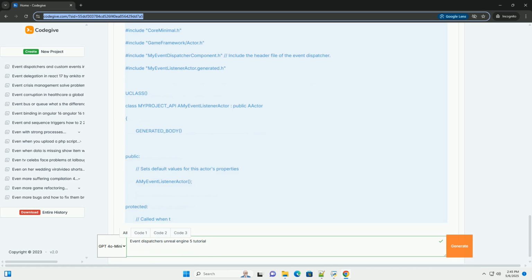4. Test. Play the game. Press the E key. You should see "Hello, event listener," or whatever string you used, printed in the output log.